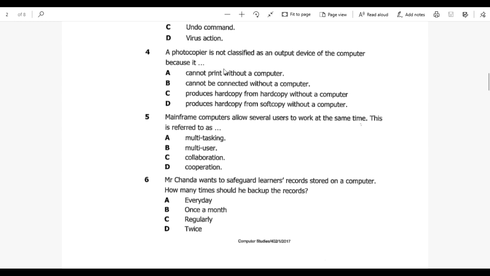Let us move on. Question 4. A photocopier is not classified as an output device of a computer because it A. cannot print without a computer, B. cannot be connected without a computer, C. produces hard copy from hard copy without a computer, or D. produces hard copy from soft copy without a computer. So the correct answer here is C. Produces hard copy from hard copy without a computer.